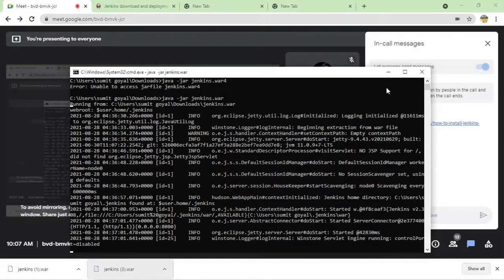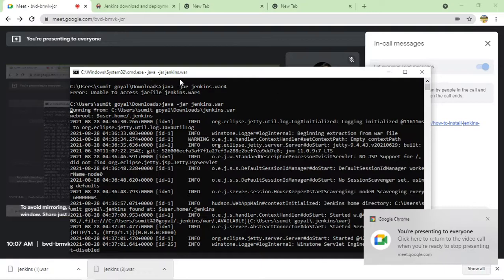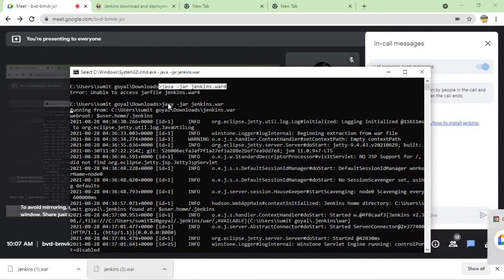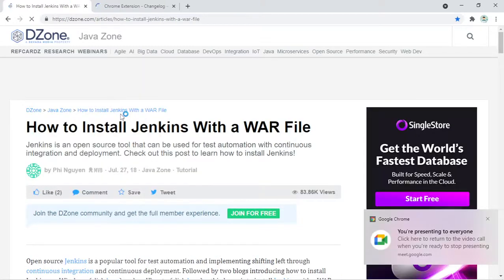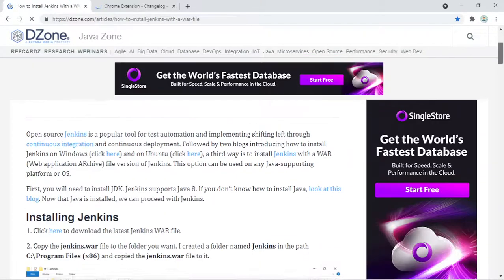What I mean is, when you download the file and provide the command like this, sorry, not this one, this is the correct file name, when you do it like this, you will see this. Let me open this. So basically, this is how we can install Jenkins with a WAR file.